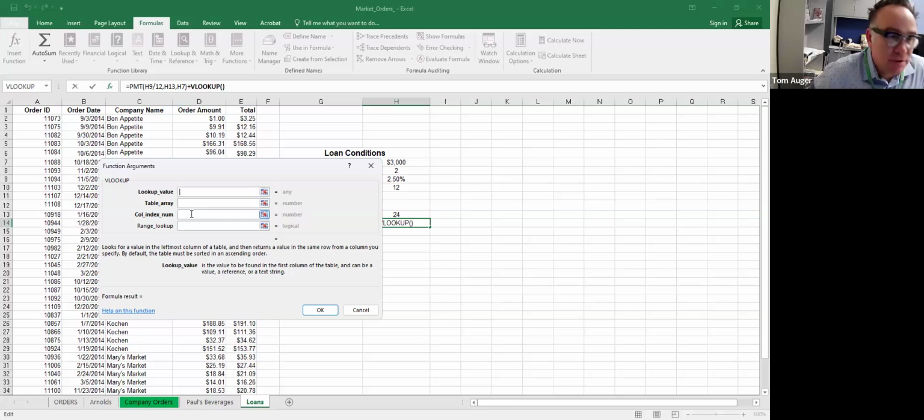Table array is the data range used to search for the lookup value. So you're basically telling it in what spreadsheet, what cells, am I trying to find this value. The column index number is the number of the table array column related to the lookup, and I'm going to show you how this looks in a second. And the range lookup: if you're looking for certain numbers, do you want to find the closest match or an exact match? If you want to find the closest match, we're going to type in true. As I said, we are going to do an example of this in a second. If we want to find an exact match, we want to hit false.